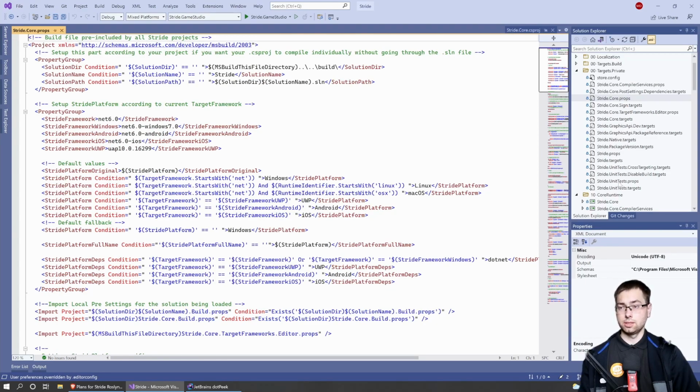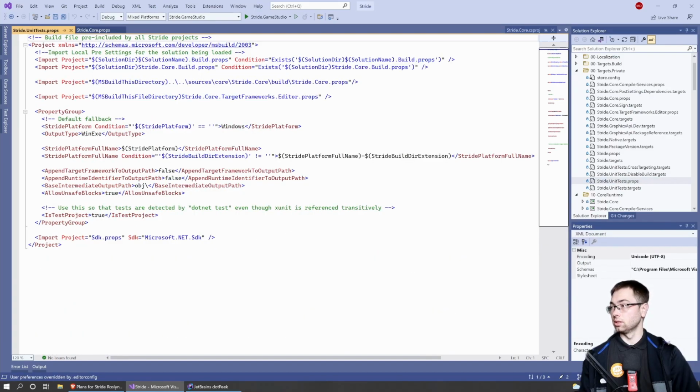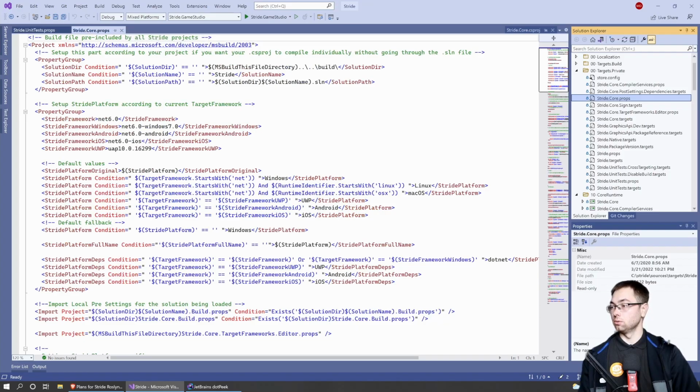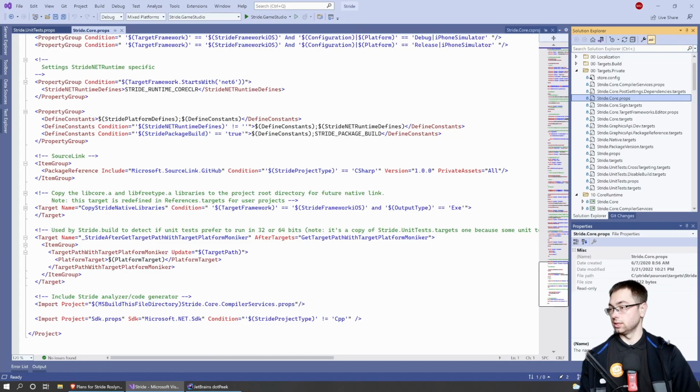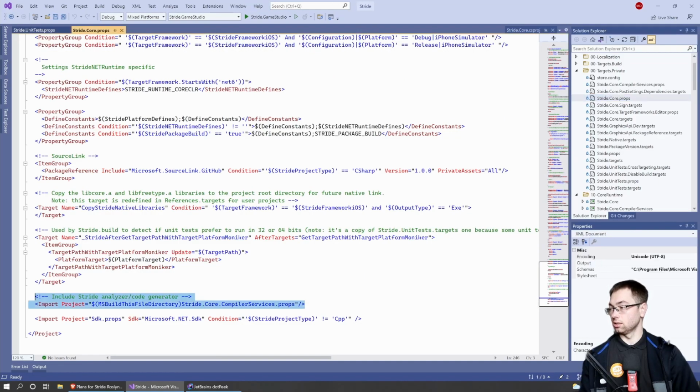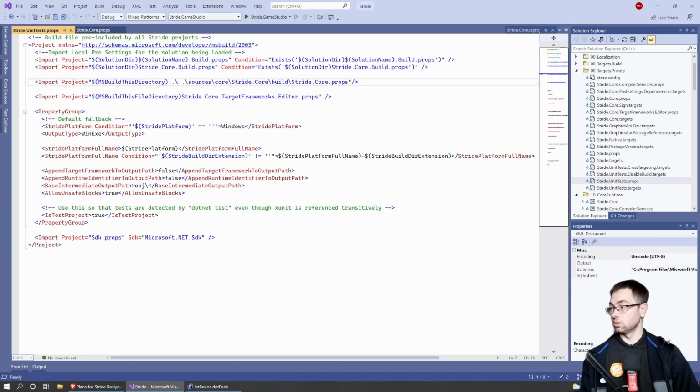Now, do the tests do it as well? Let's see. They have their own stuff. Yeah, they import Stride core props, but they build from core, so they don't take the dev solution props. Okay, so this means I need to copy over this thing here. So I'll just go ahead and say what this does.